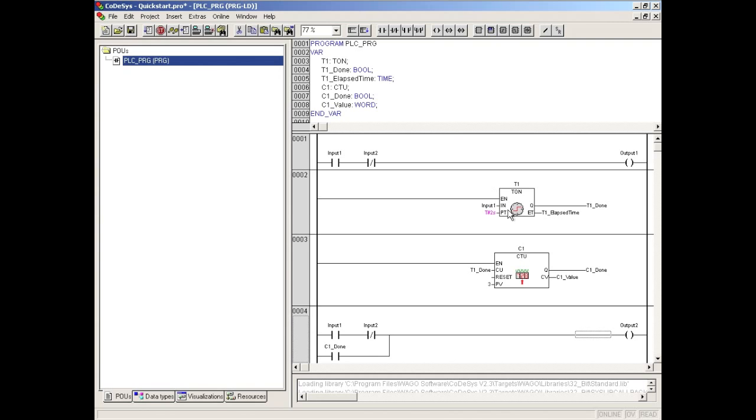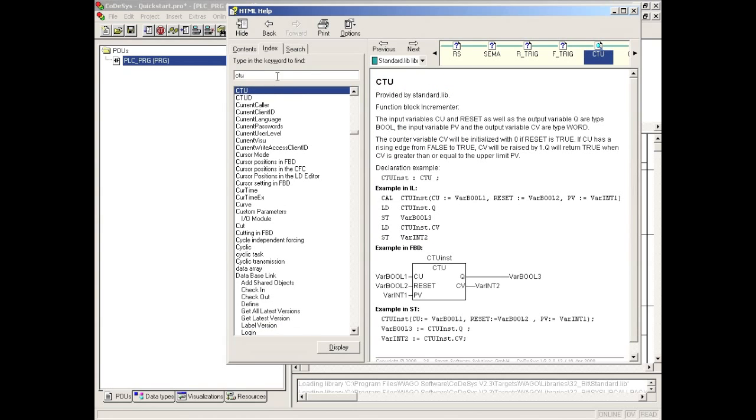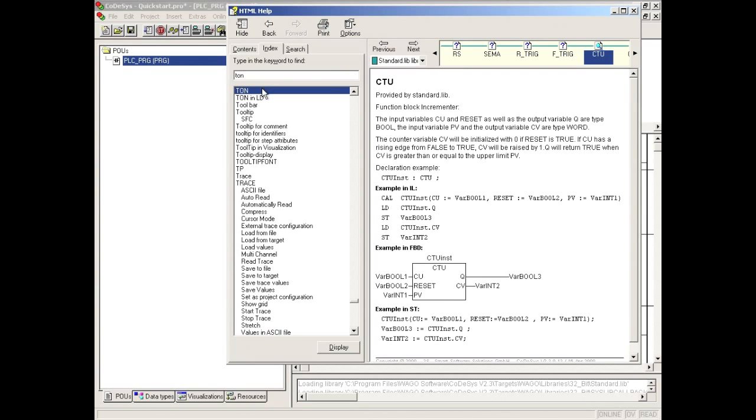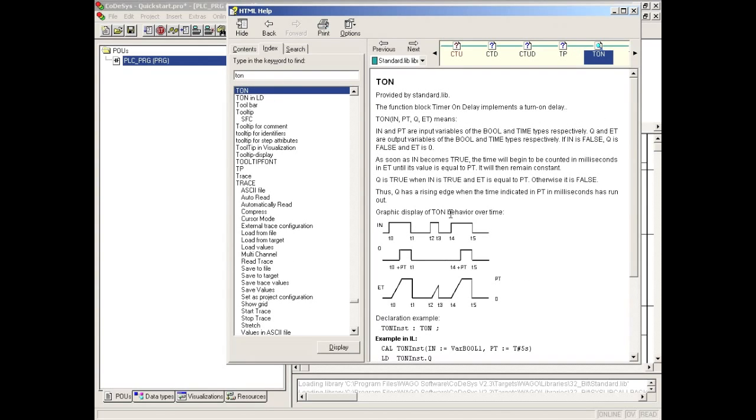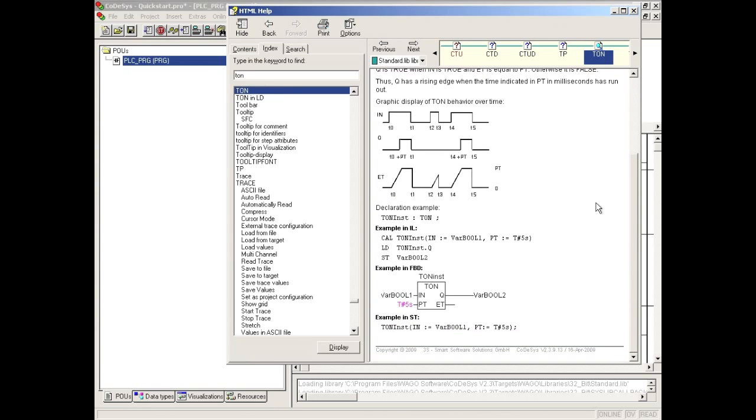If you'd like to learn a little bit more about the TON and the CTU function blocks, which are built into CoDeSys, you can learn about those if you go to the Help search box. Under Index, if you type in CTU, you can see an explanation of how the CTU works, and also some examples of how it can be used in different languages. And the same holds true for your timer on. It explains how the TON behaves, and some examples of how to use it in the different languages.